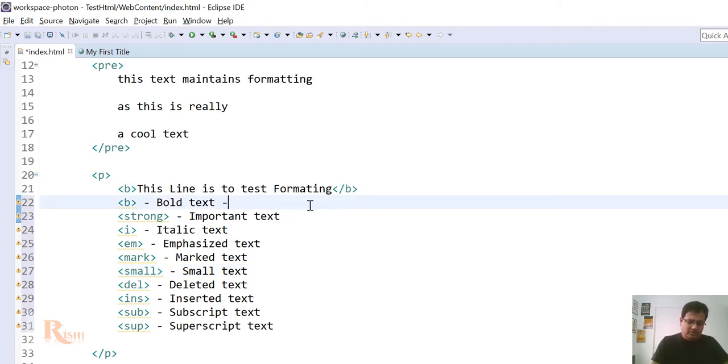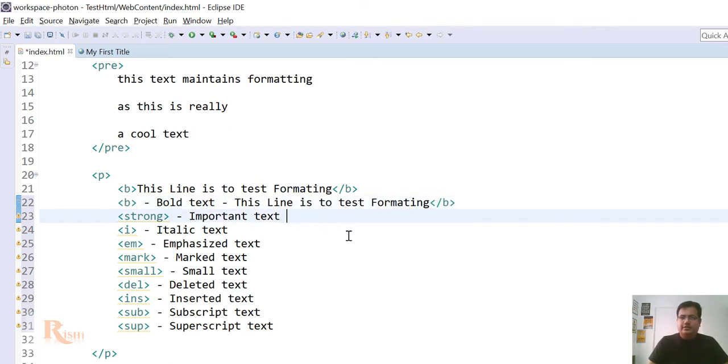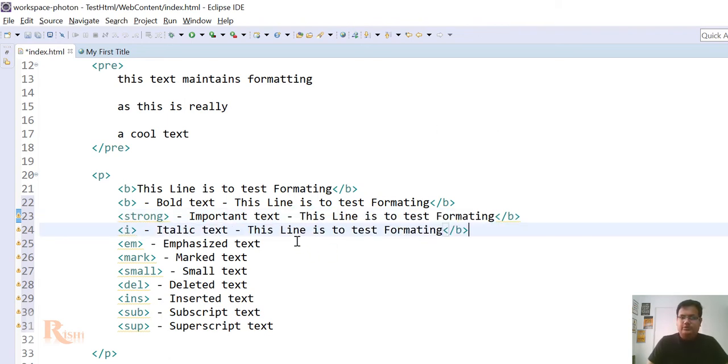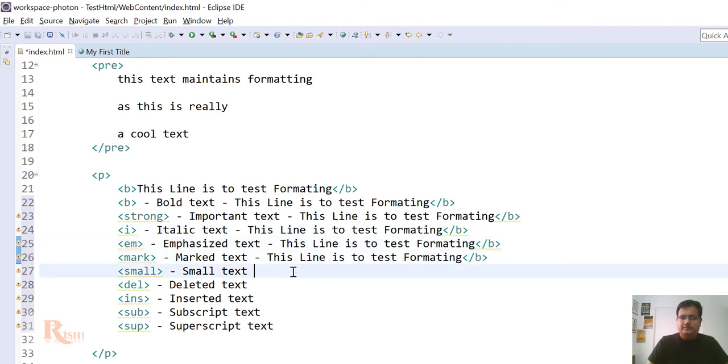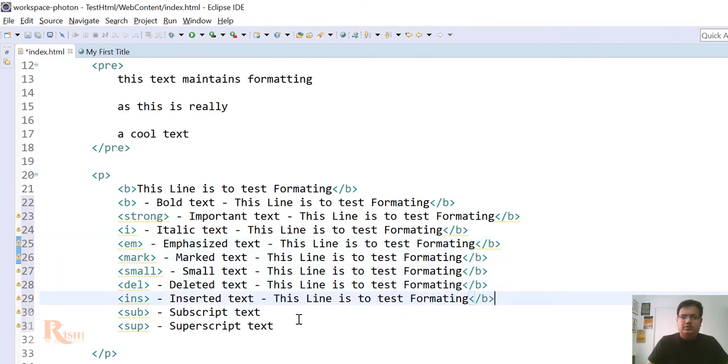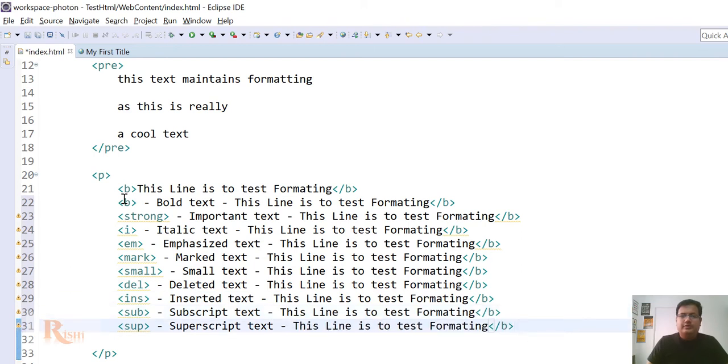Now I'll add this formatting sentence for everything. This is a bold text, then important text, copy pasting the stuff. Later we'll close it in proper formatting tags, don't worry about that. I just want to go through all and put it, and then it will be ended with strong. I is for italics. Emphasize, I think it is underline. Then you have mark, and small is for small text.